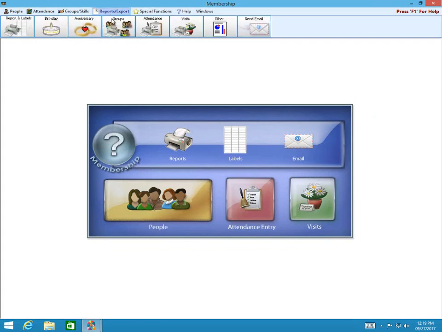And then up here, the reports and export button is where you'll be able to find your birthday report, anniversary report, attendance report, groups, classes reports, your visits reports, and everything. When you click on those, you get the option for reports or labels or email within birthday, just like before when it was in the drop down in the center of the section. It's just now at the top. So you just want to make sure you click on reports and export at the top of the screen, and then you can select your birthday report and everything.